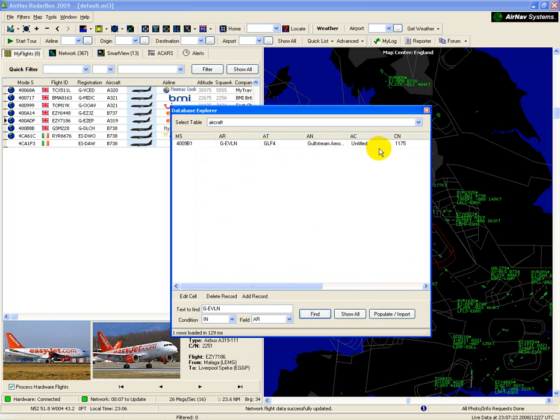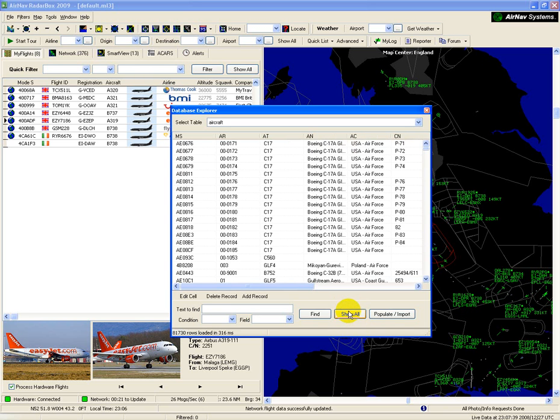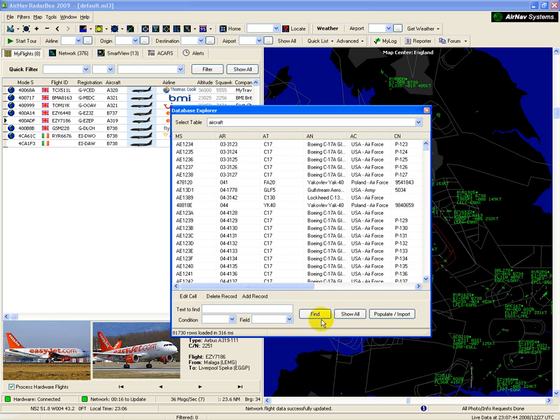If you want to amend any of the detail on the record, click on the field, select edit cell, type in the new data, and then click somewhere else just to make sure that data is entered. And I usually finish by using show all. And there you go.